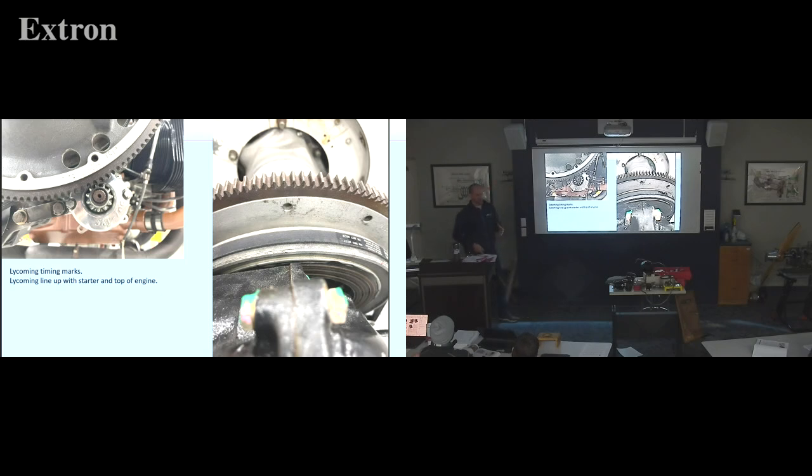But the sanity check is, when you say, hey, I'm at top dead center on number 1, if it's a Lycoming engine, go look and make sure it's lined up. Because if you're exact opposite, it'll still be here, but the valves will be in the wrong spot. If you're not even close, it'll be in a different spot. But that's how you can use these to just do a sanity check.